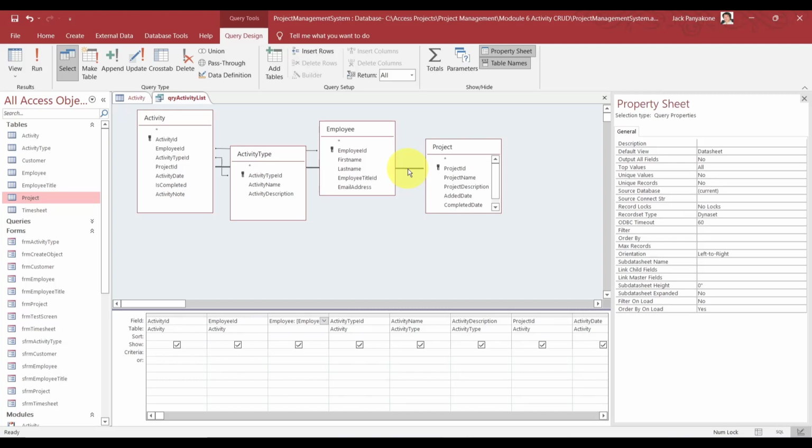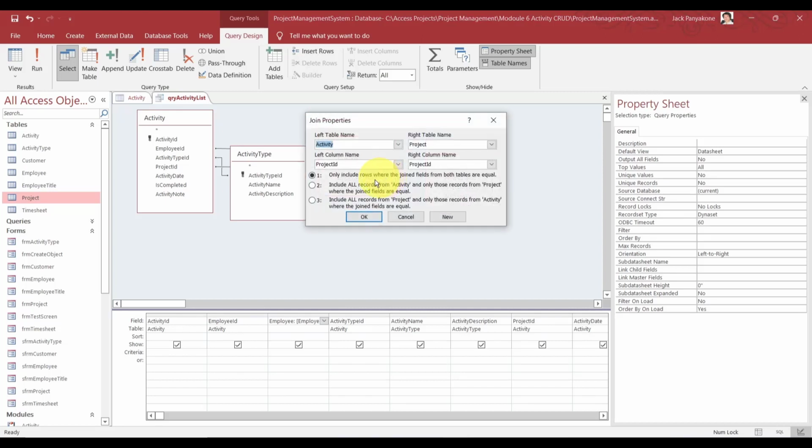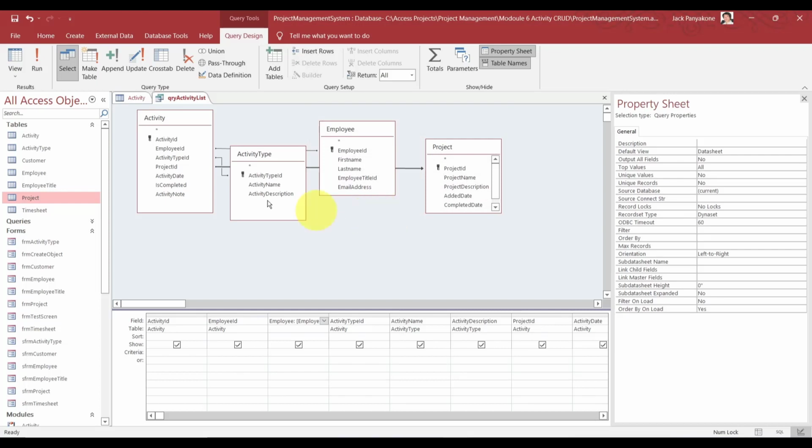All right. Now to disregard the project, go in there and select edit join. Okay. We are going to include everything from activity, regardless if there's a project or no project. That way we'll see all the activities regardless. Okay, so that's what we want. Now this is called left join. All right, we're going to do left join to the activity. That's a left join, by the way.